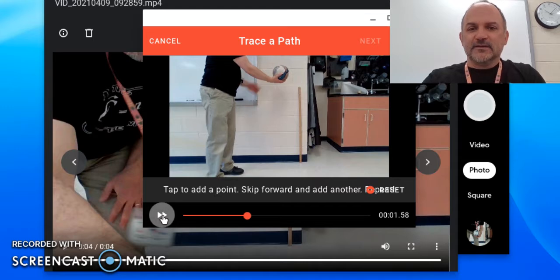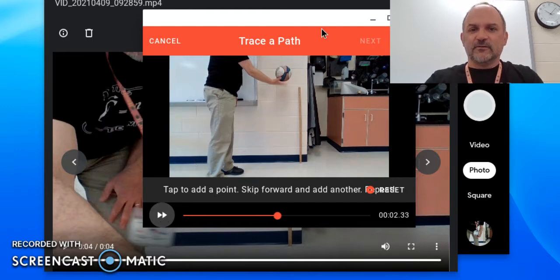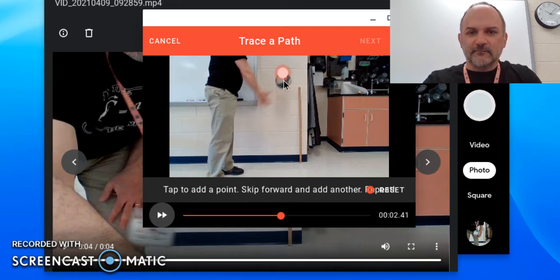Okay, so let's find where I let go of it. Looks like right about there. Yes, my hand is no longer on the ball. I'm going to put a point right in the middle of the ball by clicking on the middle of the ball. Bink. There's a point. Now I'm going to skip ahead, and you'll notice the ball's down here. So I'll put a point in the middle of the ball again, right there. Bink. And I'm going to skip ahead again, and there's the ball.